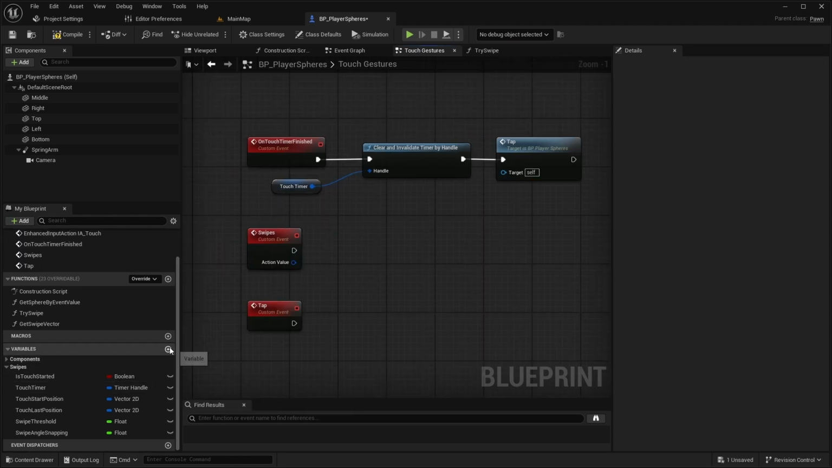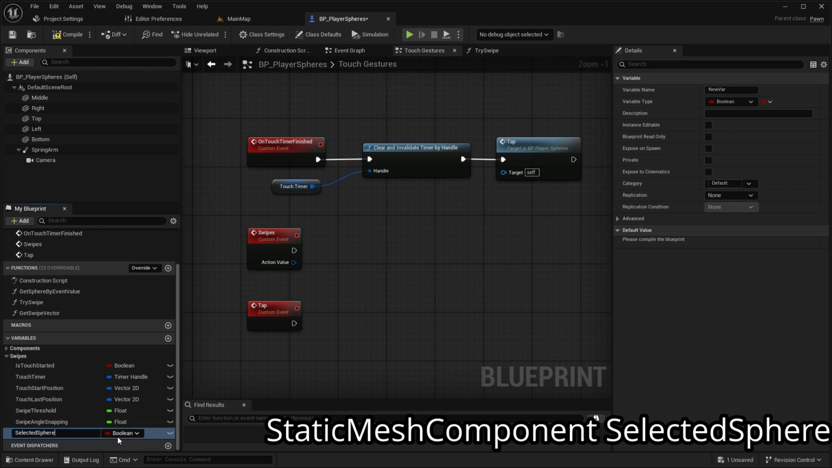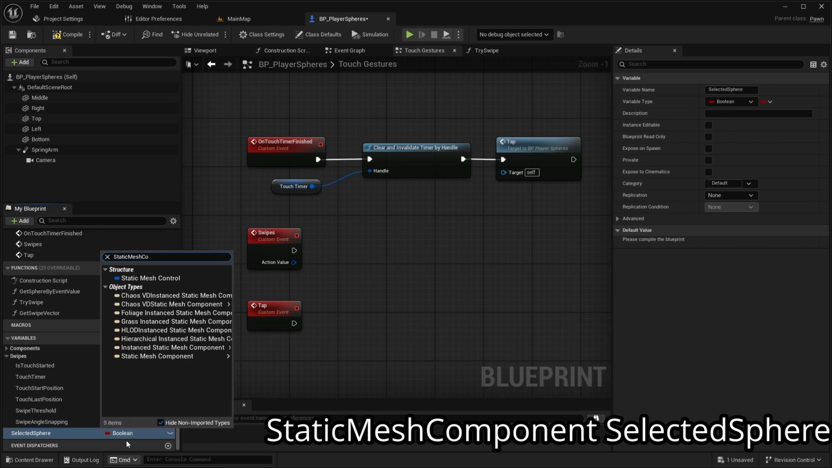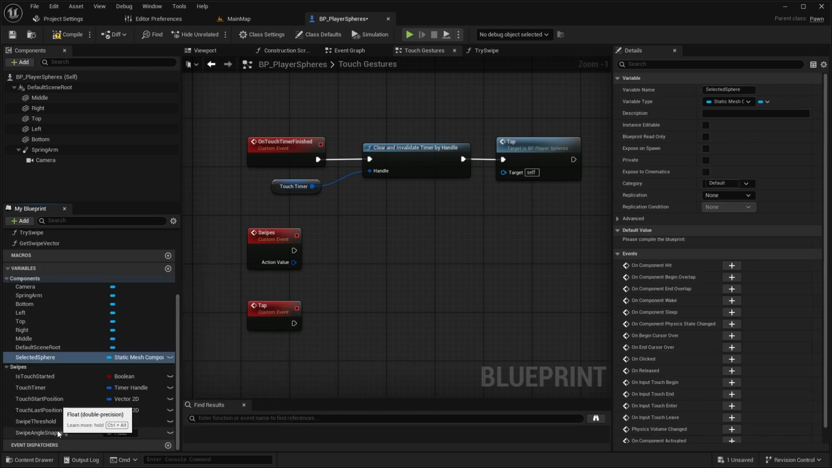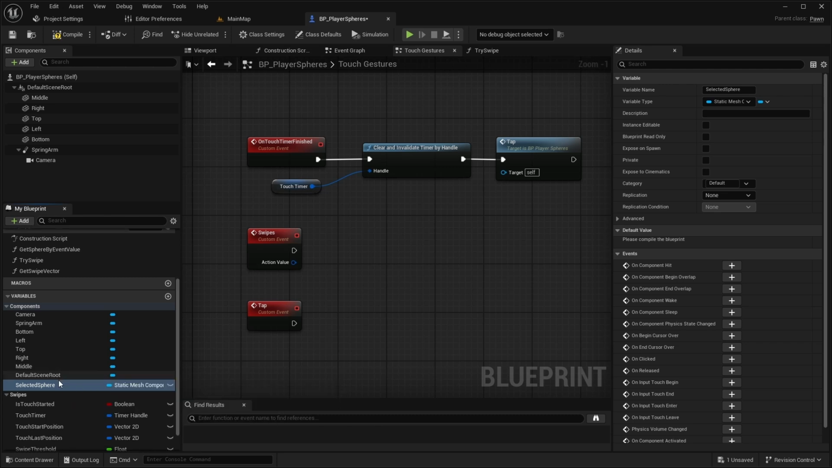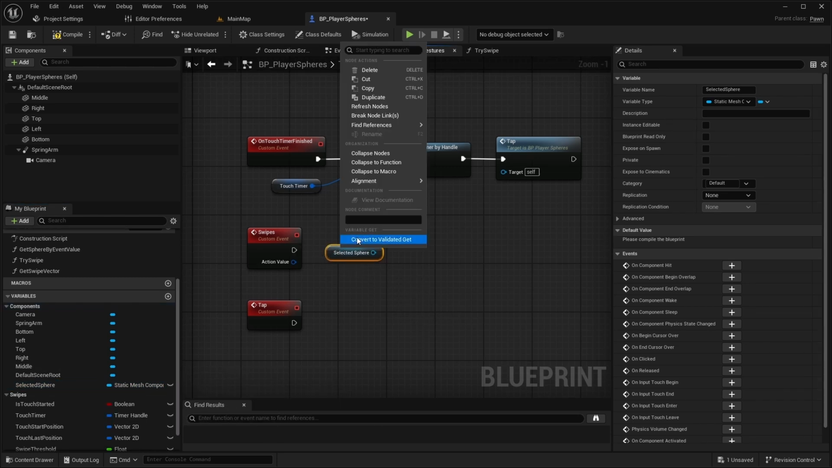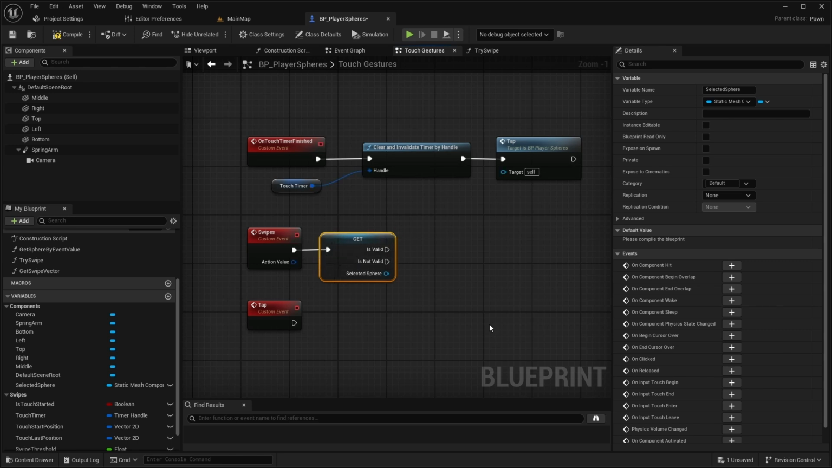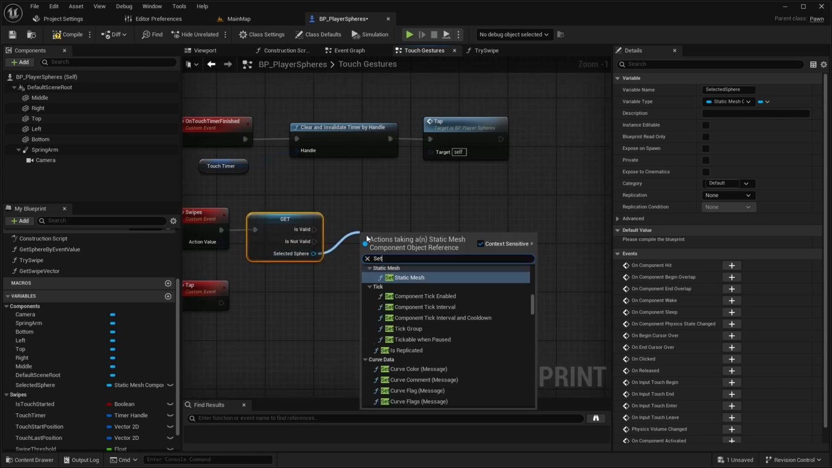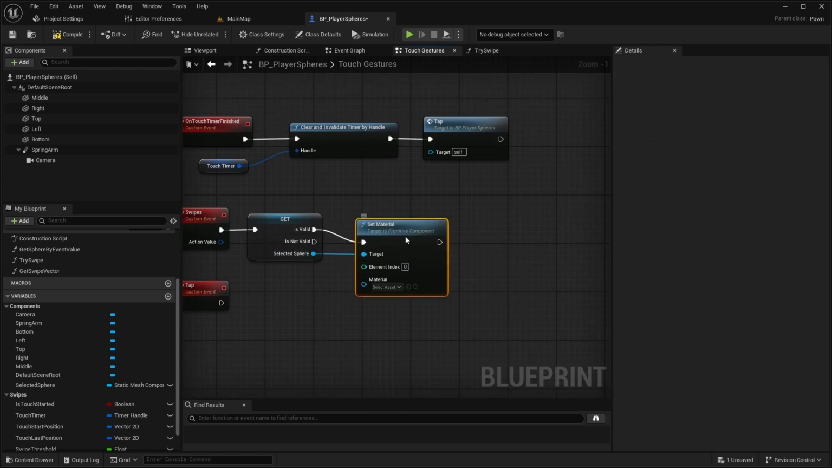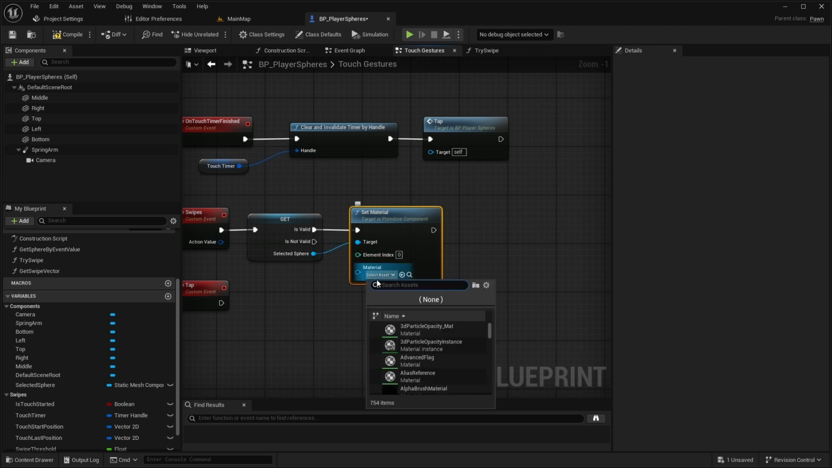For the swipe event, create a variable called selectedSphere, which will be of type static mesh component. At the start of swipe event, use validated get of selectedSphere. If it's valid, change the material of the selected sphere to the basic shape material.